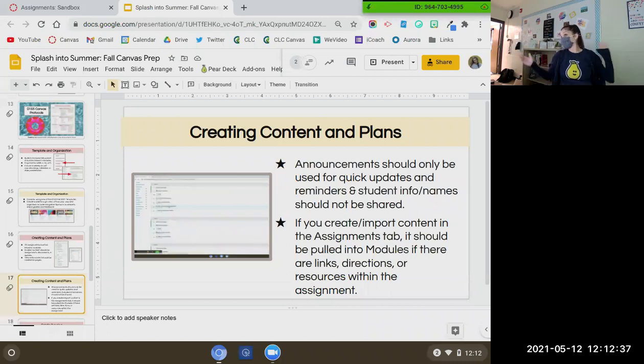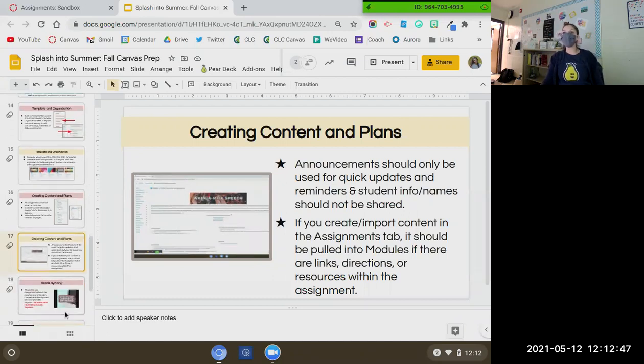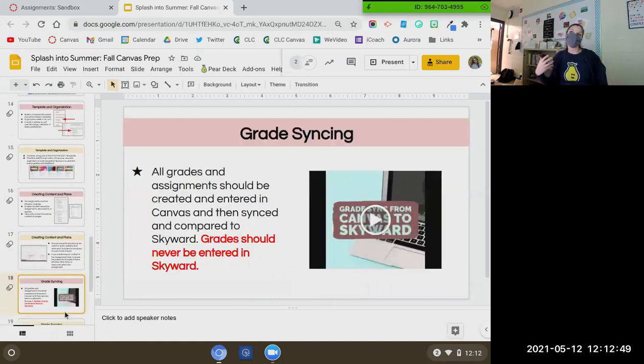There were some complaints district-wide about Bobby Smith has to come to asynchronous Wednesday, and all the kids know what that means. So just think about that. Use last initials if you're posting anything about students in announcements, especially if parents have the ability to see Canvas.